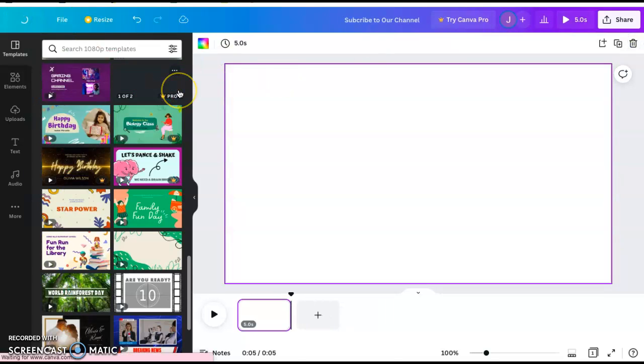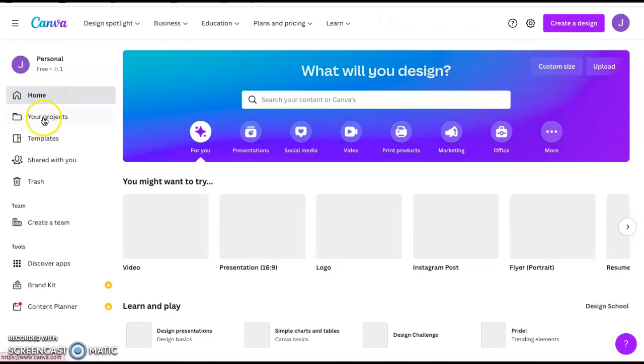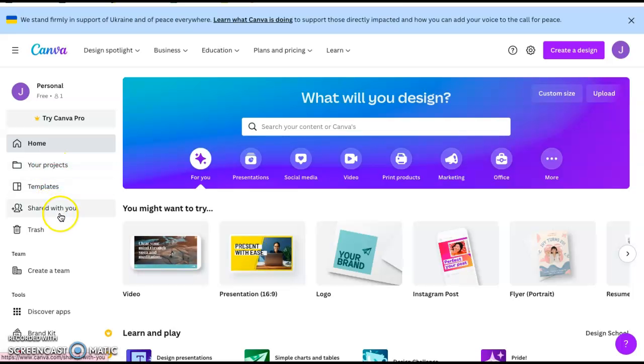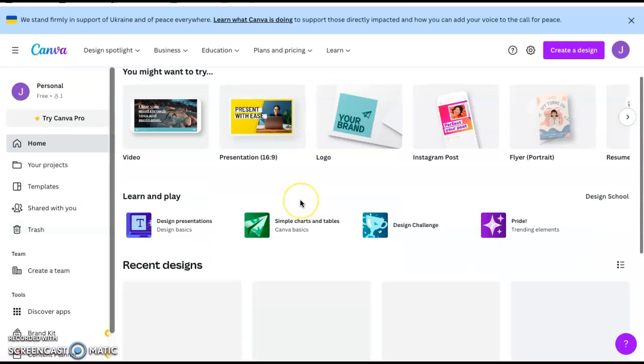And if you go back home, all of your projects are already saved, things that are shared with you, anything that you might have deleted. So yeah, this is Canva.